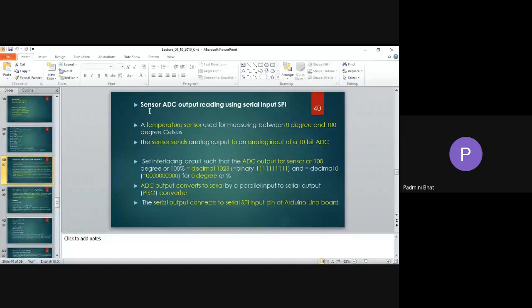Sensor ADC output reading using serial input SPI. A temperature sensor is used for measuring between 0 degree and 100 degree Celsius. So when it is ADC, analog to digital, now this is analog. So digital should be like 100 degree should be all ones, 0 degree should be all zeros. Rest of the degrees should fall in between that. Okay, I hope that is very clear.